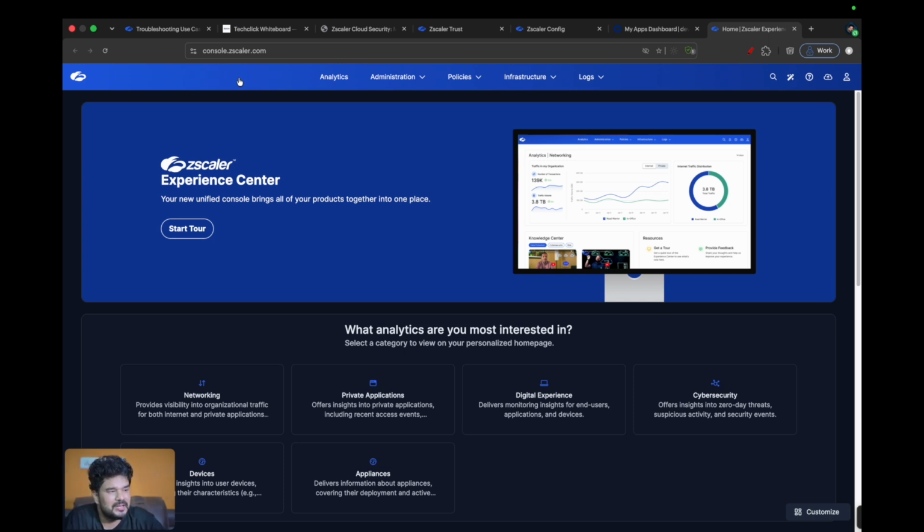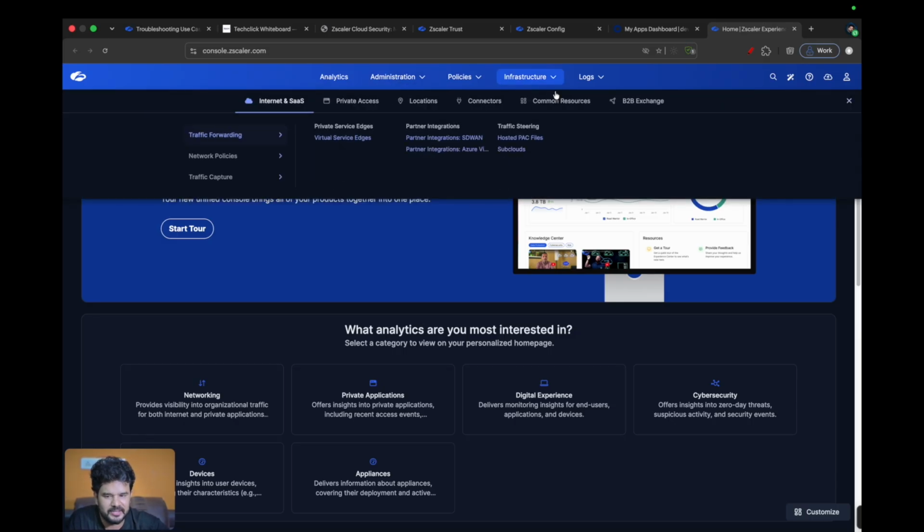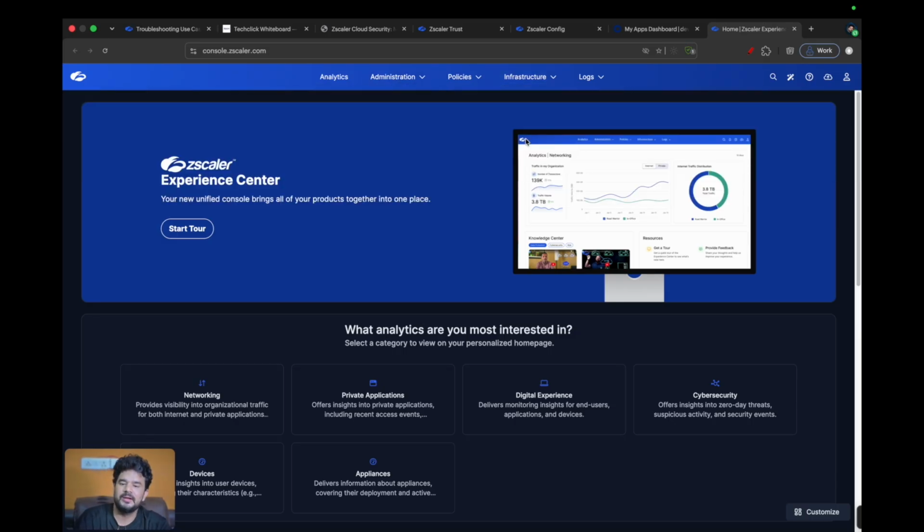Ideally they still have an old portal, but I suggest you start using this new portal, because ZIA, ZPA, ZDX, ZCC, they combine all the tools together into console.zscaler.com, right? So this is the dashboard, and these are the tabs you will get, not many tabs. They basically customize and summarize things.